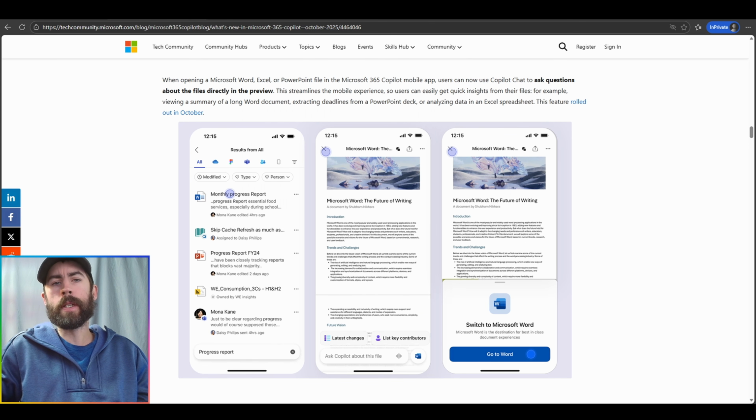We're making improvements to the Microsoft 365 Copilot app as well on your mobile devices, where if you open up those Office files, you have quicker access to get file summaries and ask your core questions with Copilot chat in the preview.